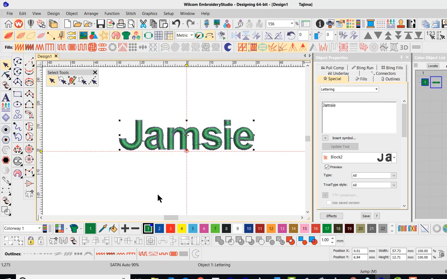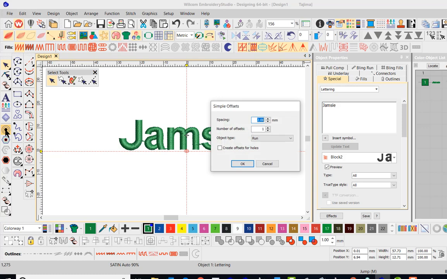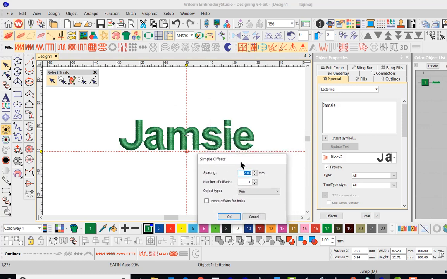Once I've done this, all I'm going to do is, here I have two outline features in the software. Most of the time I use just a simple offset tool because that gives me enough of what I need. I'm going to click on simple offsets. Here it allows me to add borders around the outside of my letters for two colors. But I want to stitch this on a beanie cap, so I'm going to add a running stitch outline on the outside of my shape.